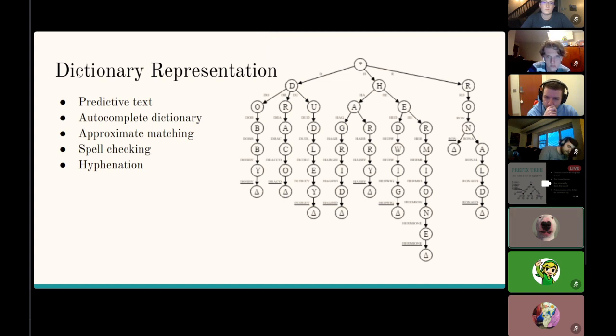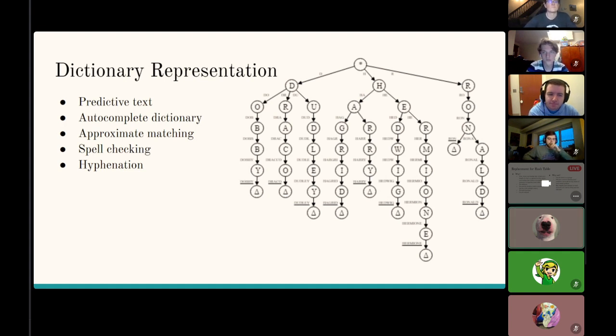Another, probably the most common use of tries is as a dictionary, and this can be used for all sorts of things. It can be used for predictive text. If you ever use your phone and you've typed something in and then it suggests what you want to type, they use a trie to do that. It can also be used for autocomplete. Similar idea, basically: if you're writing something and it goes down a path that only has one leaf node, then the software can determine that you're writing this particular thing, and it can complete that for you. It could also be done for approximate matching.